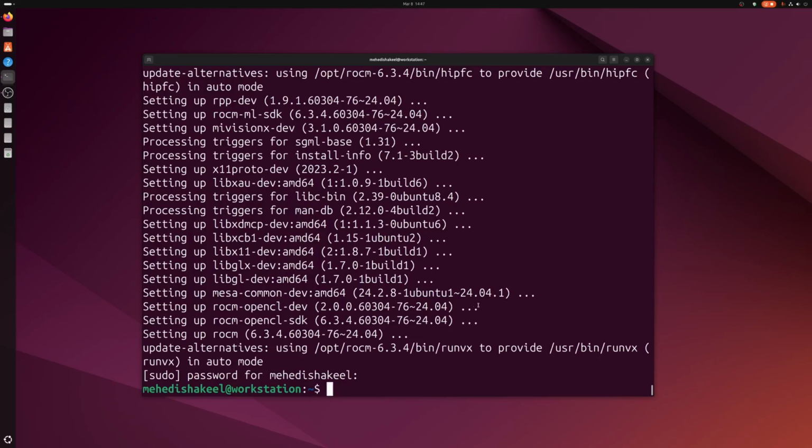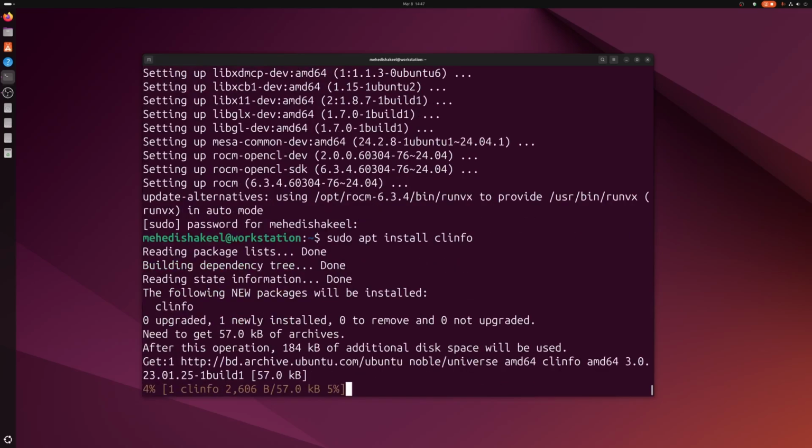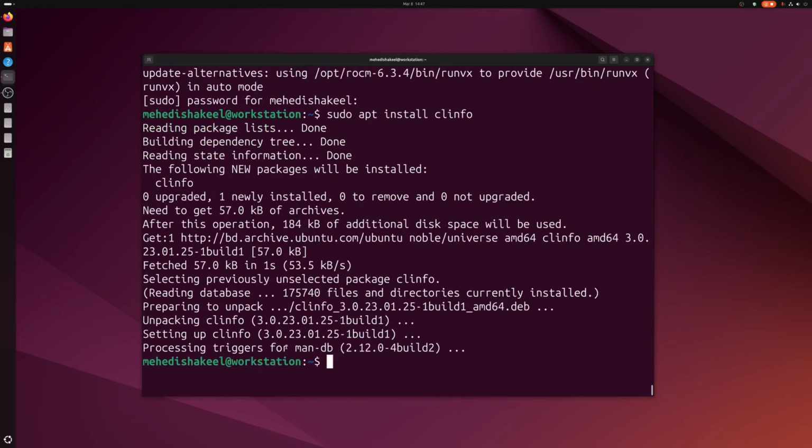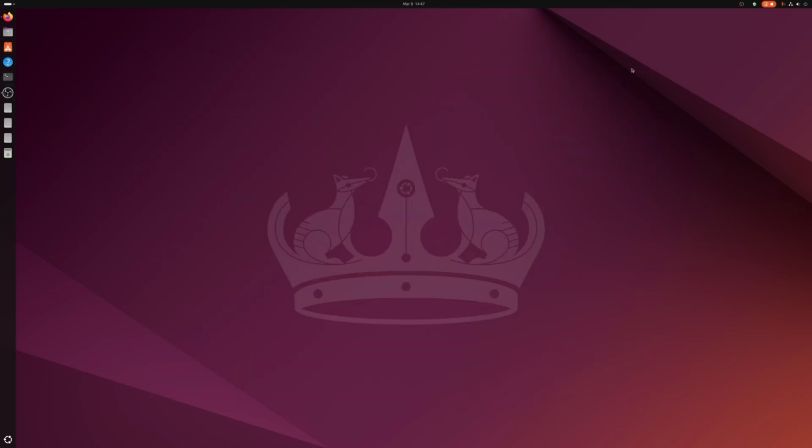Now we have to install one more tool, which is clinfo. So type this command, sudo apt install clinfo. Then press enter. And this tool is going to install on our Ubuntu Linux operating system. Now to activate all the OpenCL and ROCm features, we have to restart our Ubuntu operating system. Let's quickly reboot our operating system and come back again.